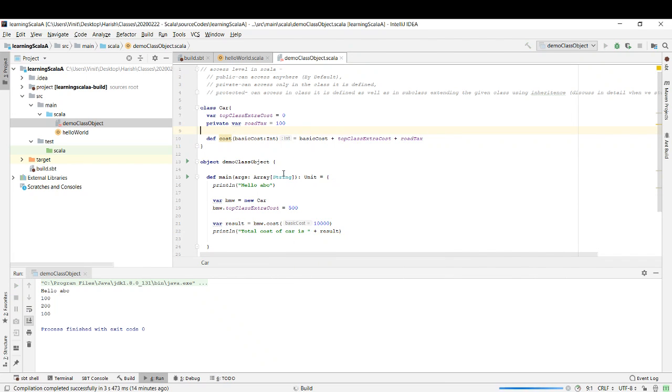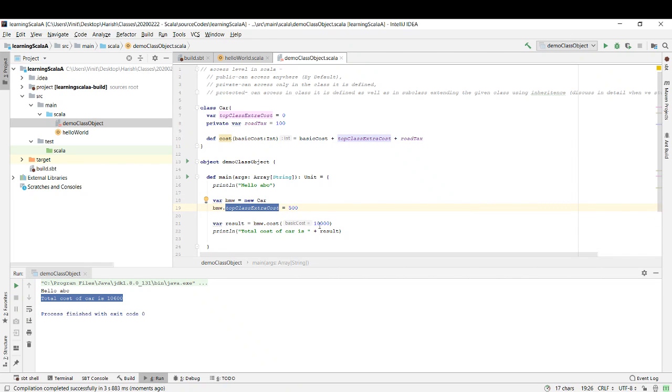You can also right click over here and run. Okay, so is it clear how 10,600 came? Because we created a new car, BMW. We said that top class extra cost is 500, and we passed whatever is 10,000, and it went 10,000 plus this, and so on. Make sure you debug it. For learning, it's good to debug.